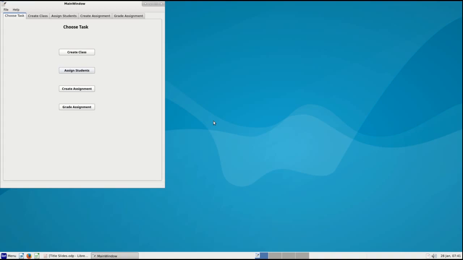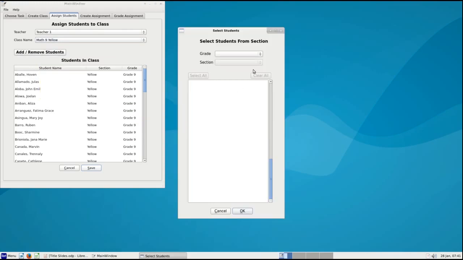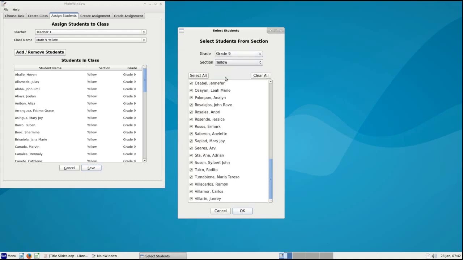For now, I'm just going to remove a student and then add that student back in to show you how to do this. So we click Assign Students, and I am going to choose my Math 9 yellow class, and I'm going to go ahead and click Add and Remove Students. So I must select that. Now I want to remove this first student, for example, who's in grade 9 yellow. So I'll need to go to grade 9, section yellow.